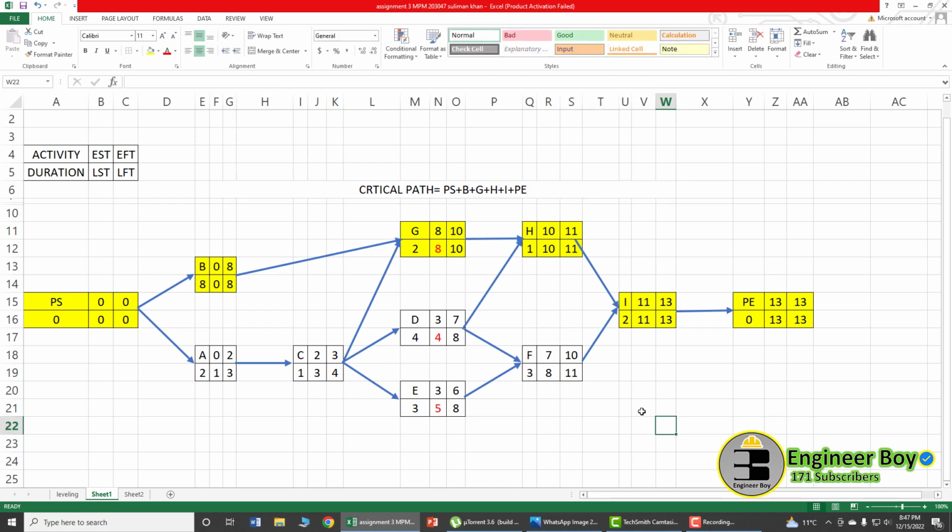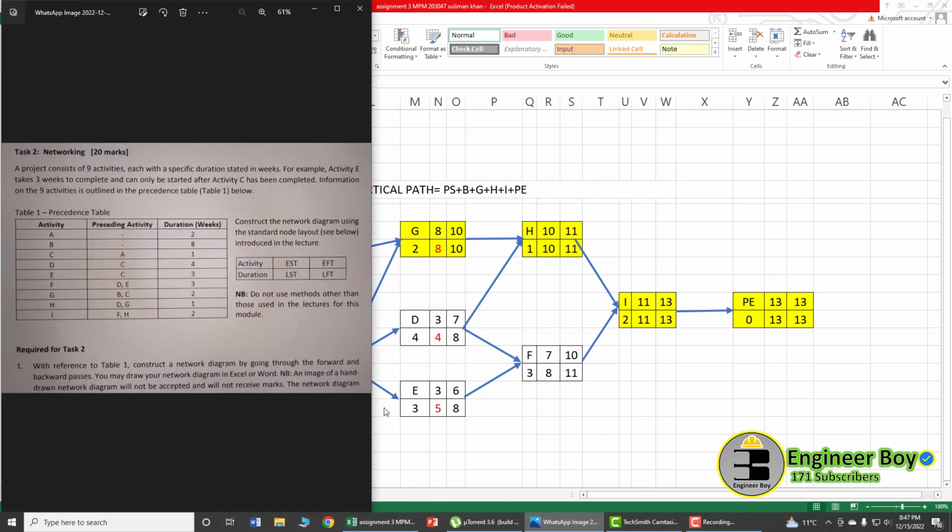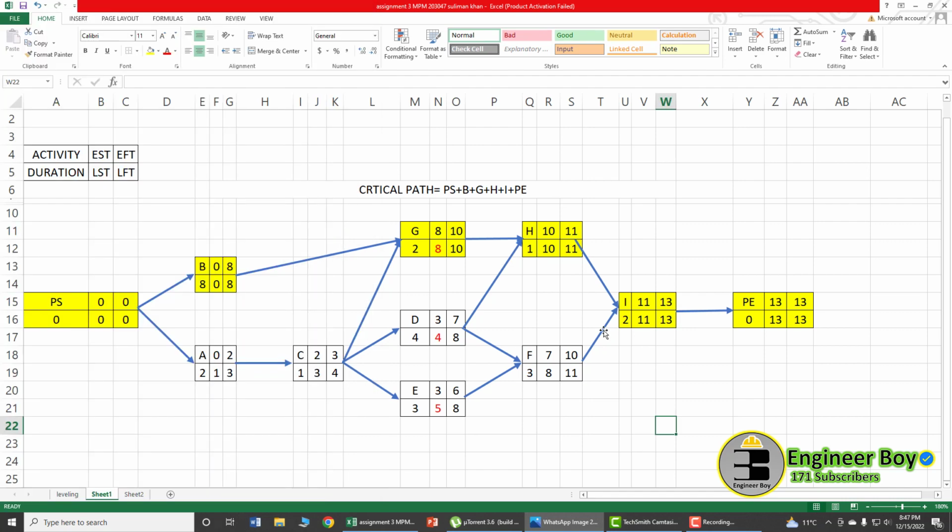So this is the assignment. We have to calculate the forward pass and backward pass, and that's been done. So this is how we can do it. Okay, see you in the next video.